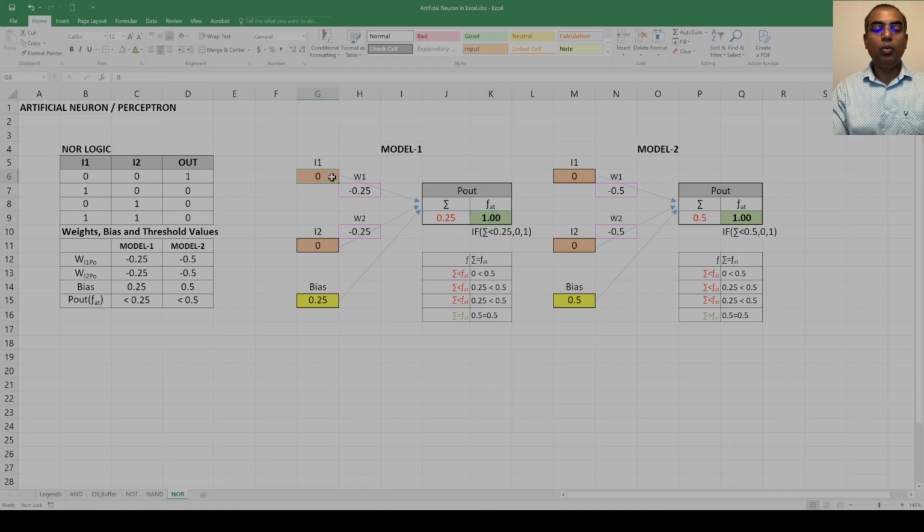So when I turn input 1 to 1, the summation output is 0, and here the activation function is now providing a true value, because 0 is less than 0.25. That condition is met, and the true value for that condition is 0. Same thing would happen if I change input 1 to 0 and input 2 to 1. We see summation output 0, so the same state is maintained.